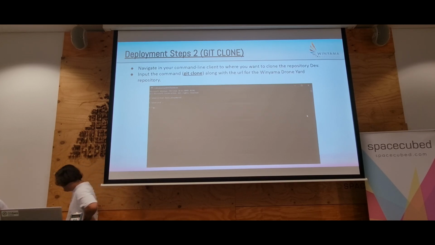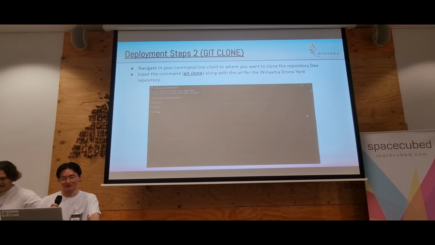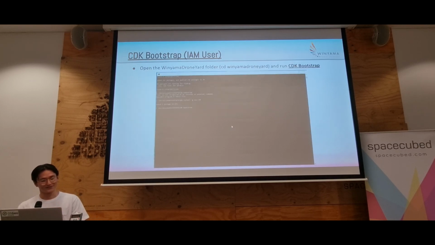So in our command line client we navigate to where we want to clone the repository. You'd input your command, git clone at this stage, along with the URL for the Winyama DroneYard repository. I don't know if it's gone up. Yeah, there you go, and that's what we want. Then we would do our CDK bootstrap. Open the Winyama DroneYard folder, cd Winyama DroneYard, and run cdk bootstrap. It's worked.